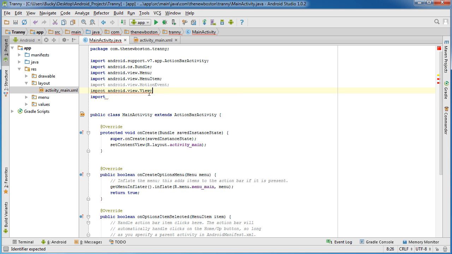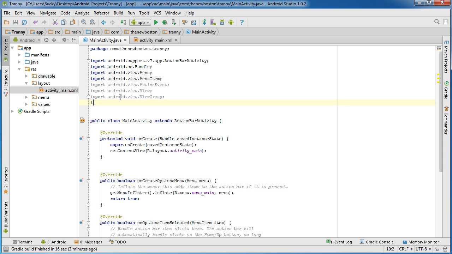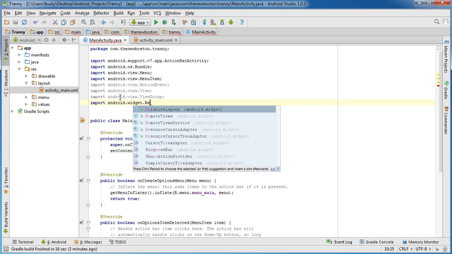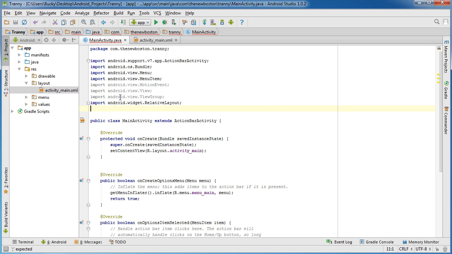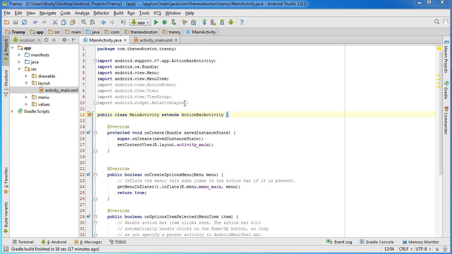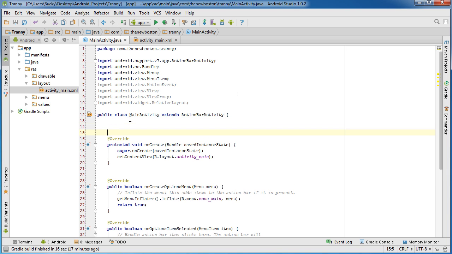Import, what did I do wrong? I always write in prot... Android... view group. There you have view group. Import Android widget, and of course we need to reference the relative layout. Alright, so now that all this nonsense is taken care of, let's go ahead and get to the good stuff.